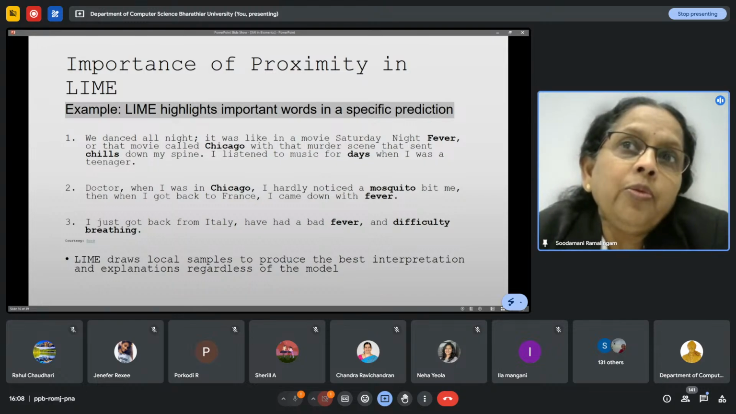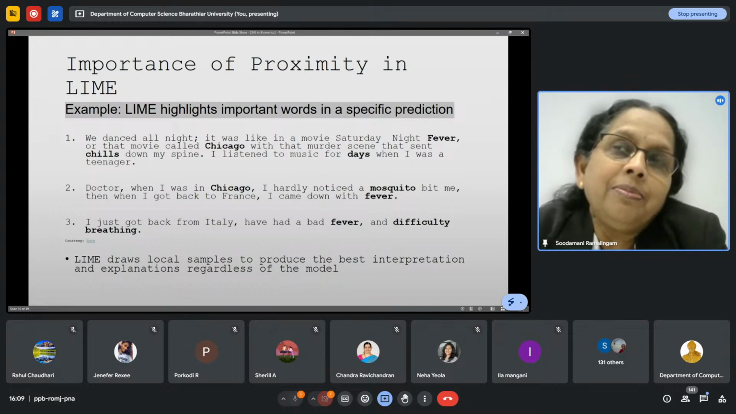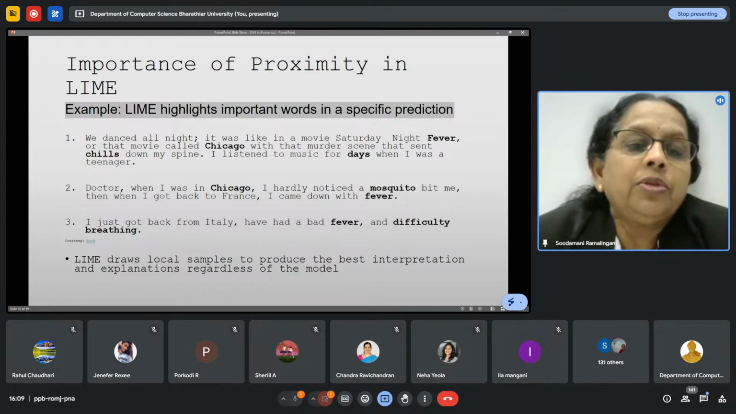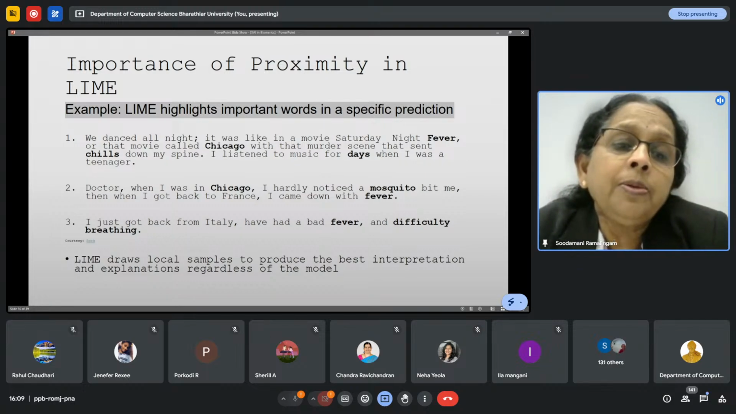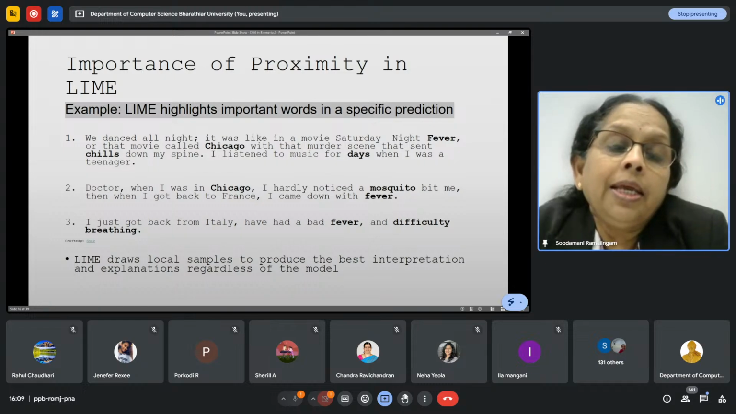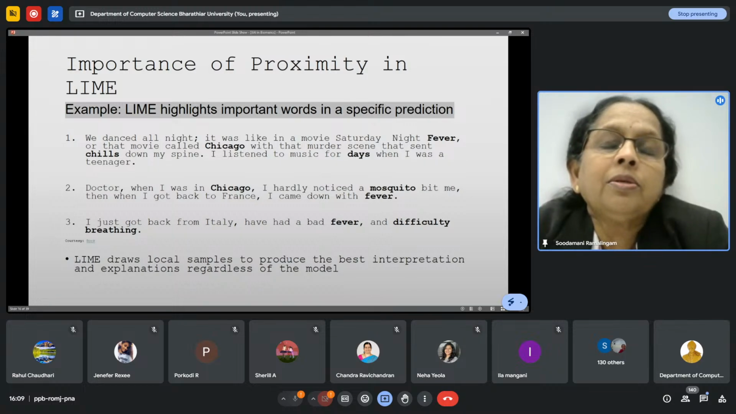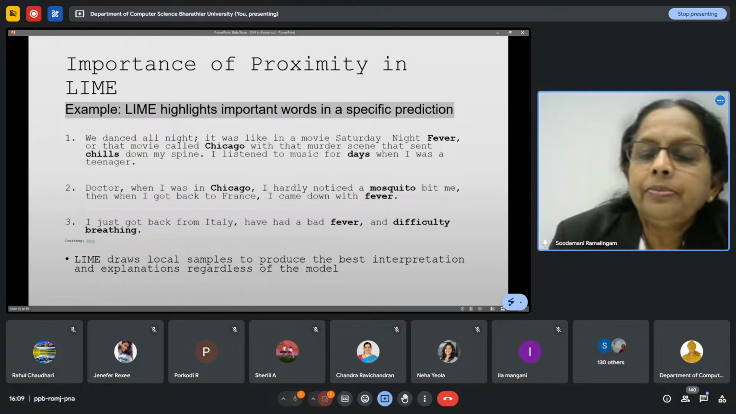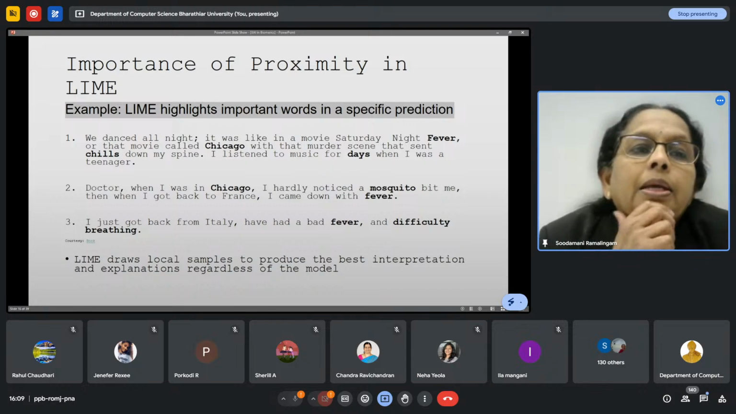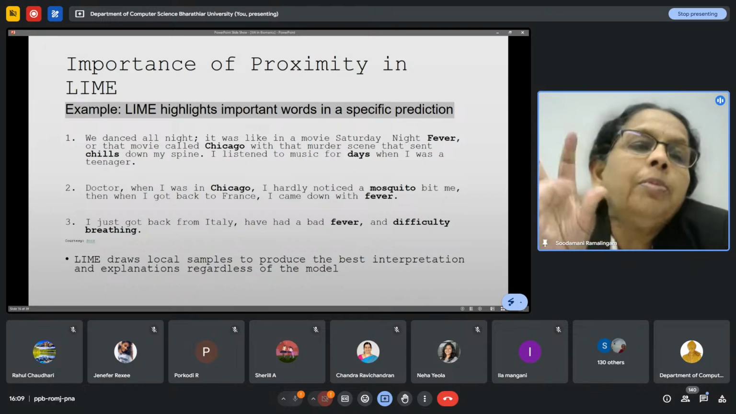And this is where LIME would help to look at neighborhood points and features and be able to make a decision, be able to explain how the decision was made. So the bullet point in the end says LIME draws local samples to produce the best interpretation and explanation regardless of what the model says. So this is all about LIME.